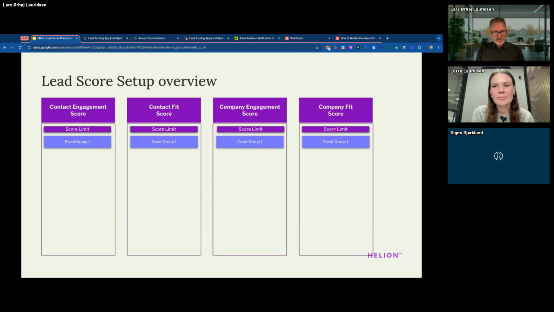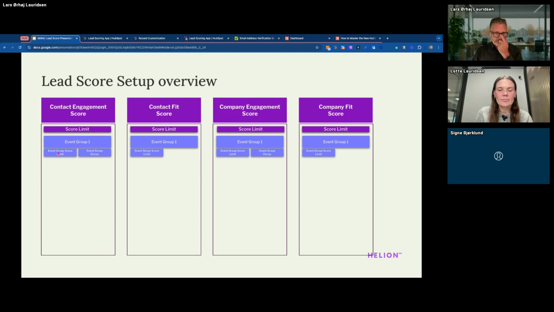So you have an event group here. On that event group, you can add a score limit. As you saw, I had 100 here. I had 20 down here for this event group, the ads I just did. And for the engagement, you can also do a decay for that specific group, saying, over this time, I would decay it with this percentage of the value.